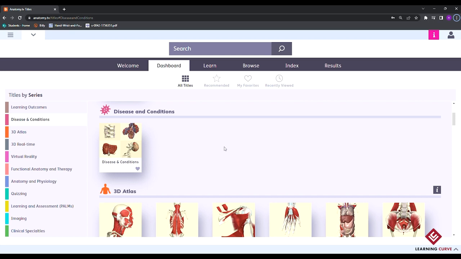For those of you who aren't familiar with diseases and conditions, this title focuses on teaching you the associated anatomical changes and pathophysiology in relation to over 100 different common diseases and conditions. If you have made use of the anatomy and physiology title before, the diseases and conditions title functions very similarly in terms of how to navigate those different options.